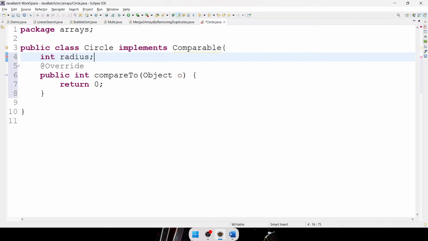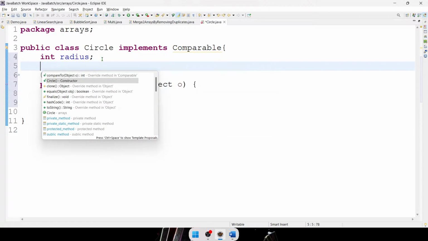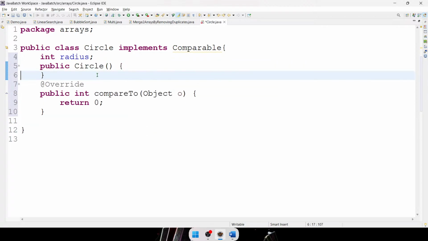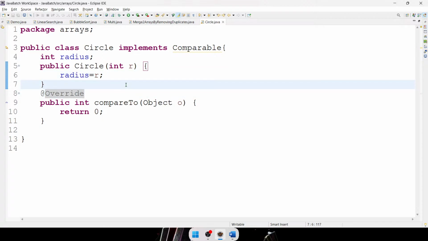Int radius, a non-static variable. What is required, guys? How can we initialize a non-static variable? By using a constructor we can initialize it, right? This is the way I will initialize. Okay, now.